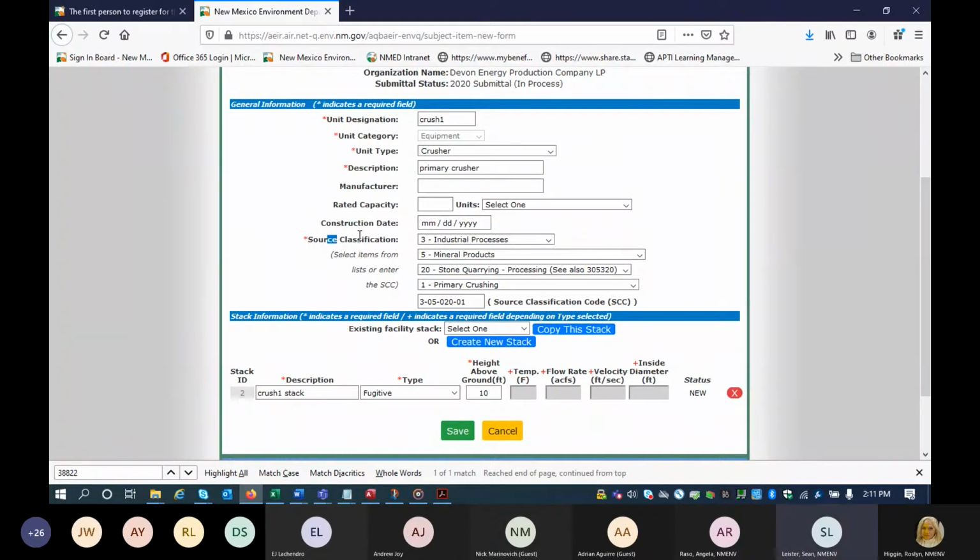Under source classification, these are 4-level codes given by the EPA to each individual piece of equipment. And we have resources in our guidance document under Appendix D where you can find SCCs, or source classification codes, for any specific piece of equipment. Google is also a very good resource.